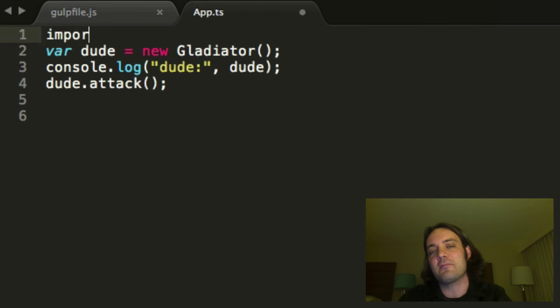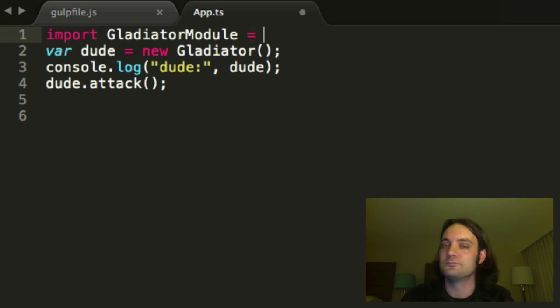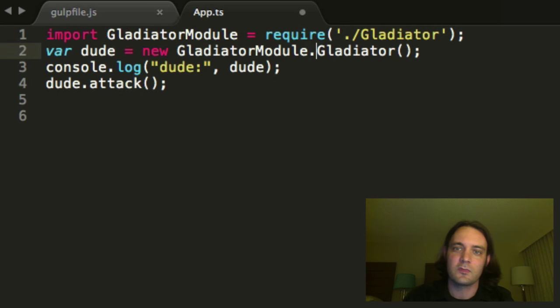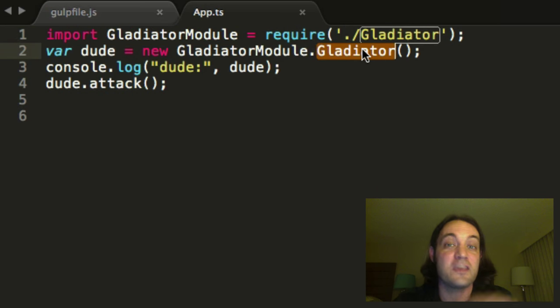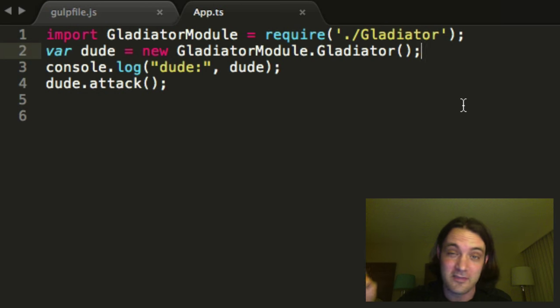Our last file, our app.ts file, we need to import the Gladiator module, require the Gladiator file in the local directory, and take your Gladiator module and make sure that you're using the class that you exported or allowed others to access on your object module. Now, I know this syntax looks verbose and weird. We're gonna fix it. But again, this is for multiple files using a simple require keyword, just like you would in Node, so you don't have to do that weird reference path thing. And we're good to go.